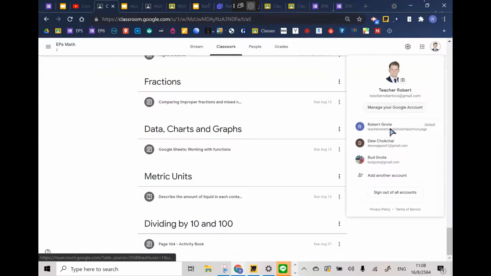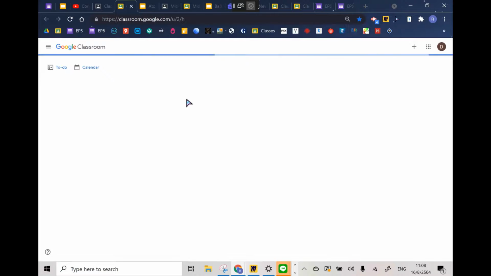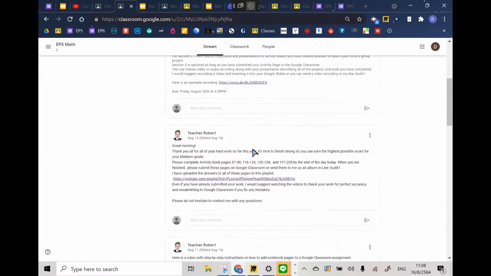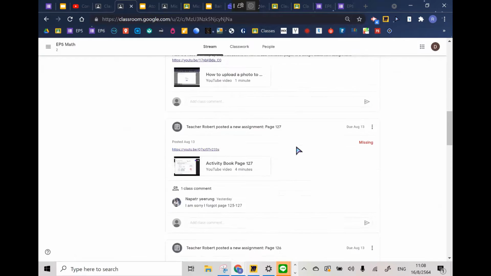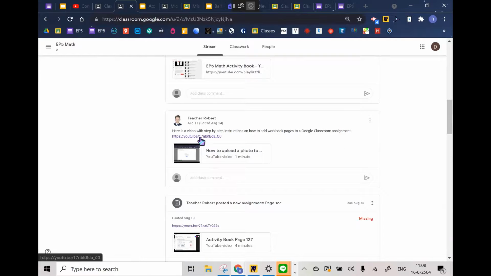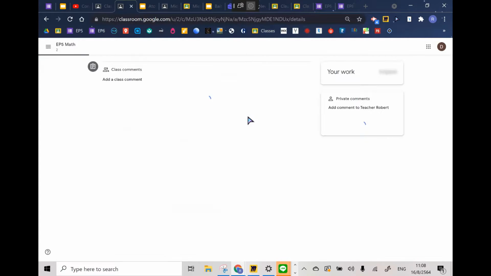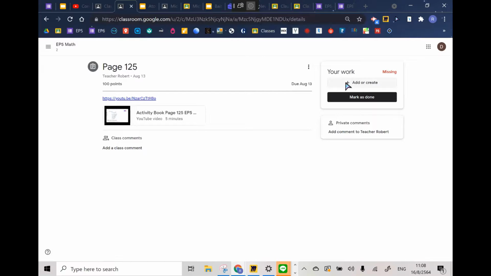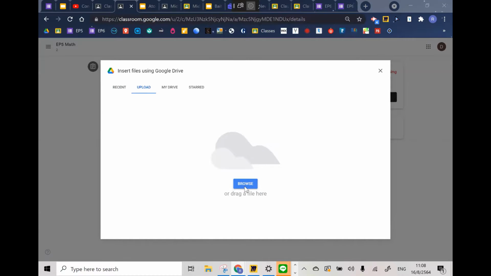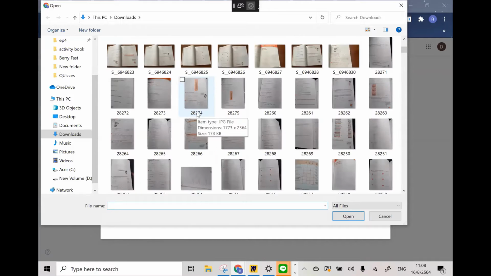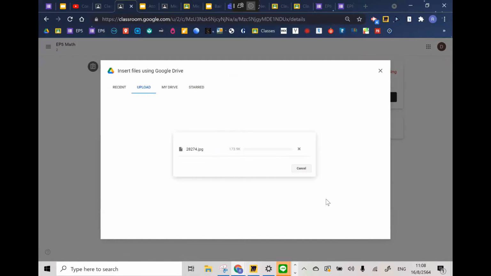Let me just show you. We'll get on a student view, if I can, and show you how to submit this. I don't have page 104 in this account, but let's just get any old page here. I have instructions on how to upload photos to Google Classroom here. You can watch that video, but I'm going to show you right now anyway. Click the assignment, page 125, and you click add or create. This is page 104 we're going to submit, but add or create, and then file, okay? And then you need to browse for your photo of your workbook. I should have a workbook page here, okay? And open and then attach it.